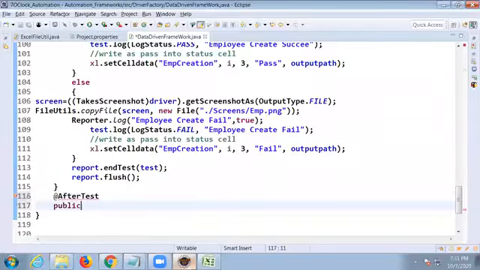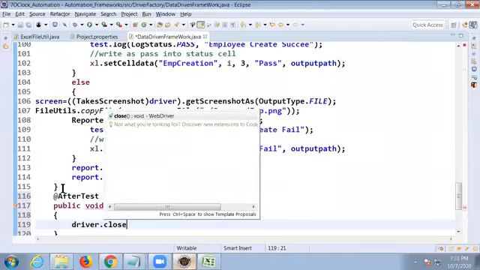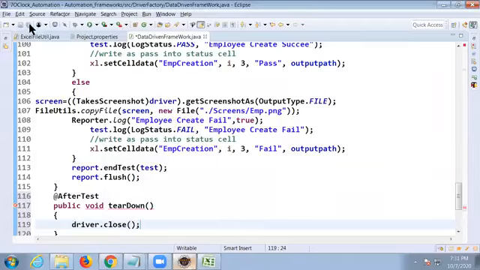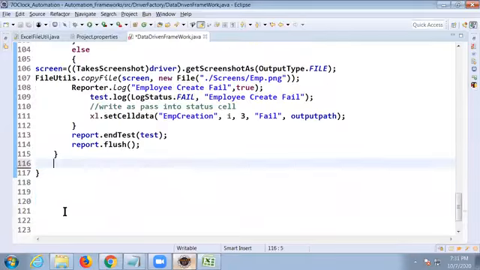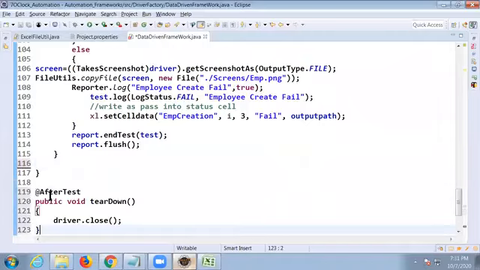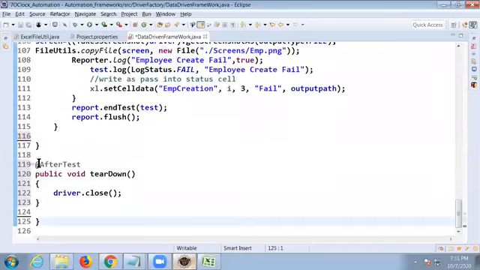Public void method name is tearDown. Driver dot close. Again, we're writing within that method, I think, right? Come out of it. I think it's below it. Okay, because there is one brace, close braces, close.